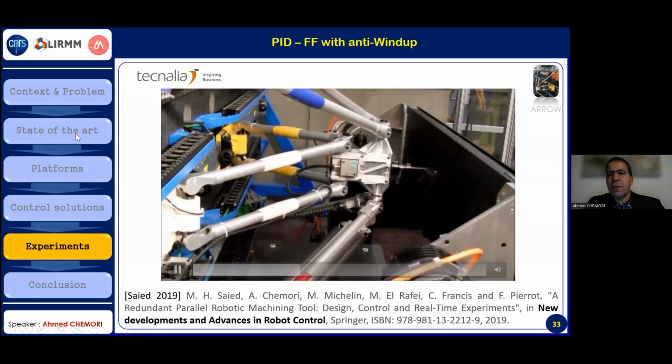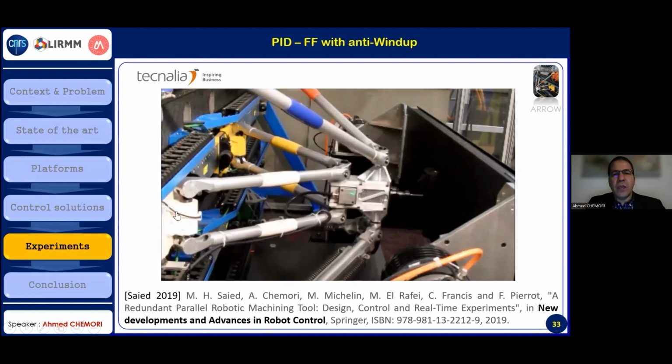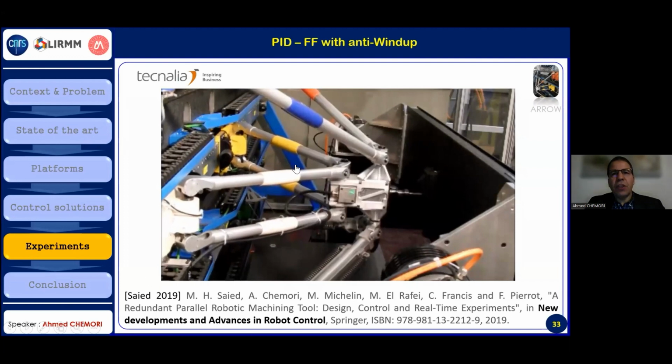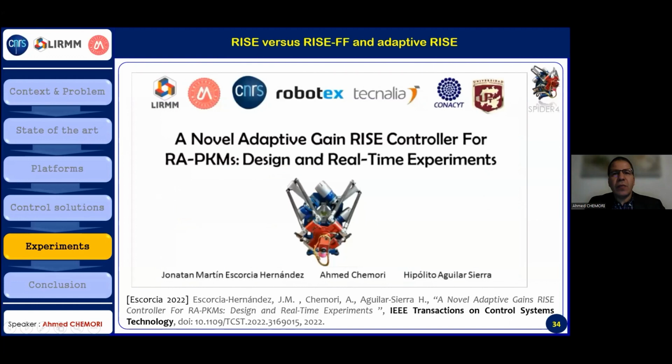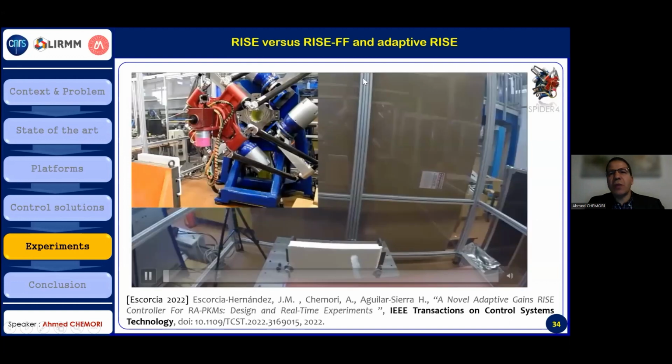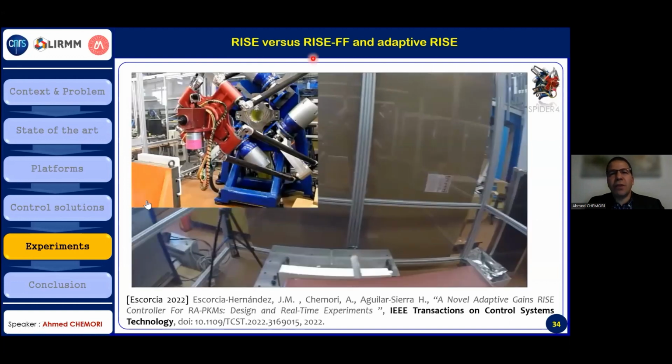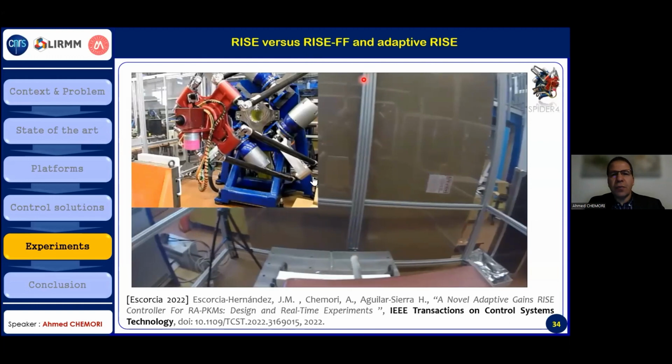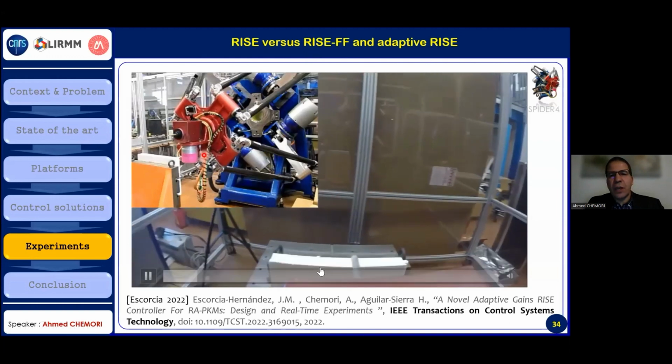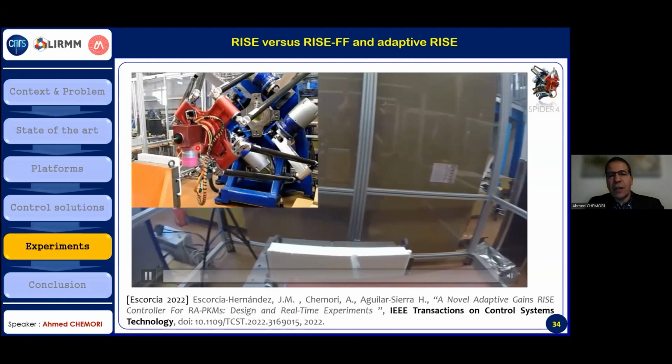So this is also for machining, and let me show you another scenario for machining. It's on the Spider robot. And as you can see here, we compare the RISE controller versus the RISE augmented with feed forward, and also an adaptive version. And here we put 2 cameras. We can see here the moving platform. The tool is here. And here in front of the tool, we have the piece, as you can see.